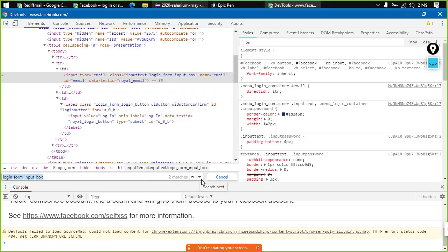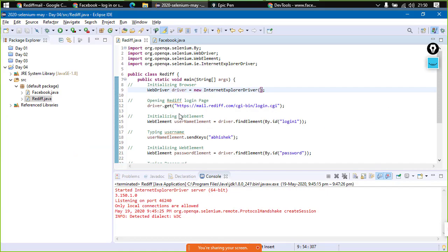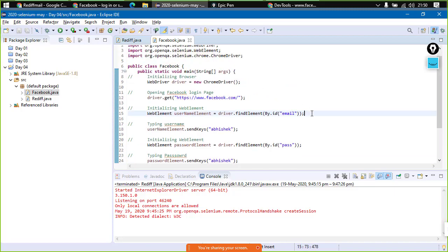Control F, and you guys can see that these are the two things it is retrieving, right? Now this means that class is not reliable, right? We can try name, we can try ID, but class is not reliable. But in very rare scenarios, you can use class as well. Let me just try accessing this particular field, the username field, with this particular class name, right? And how would we be able to do that? In the Facebook code, I'll comment out this particular line.